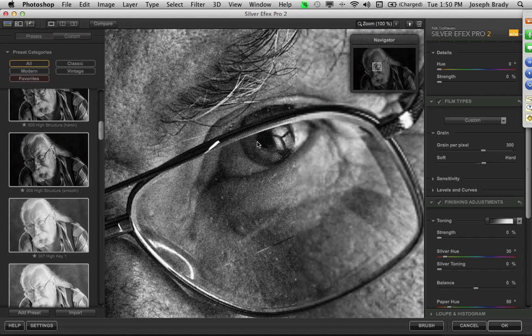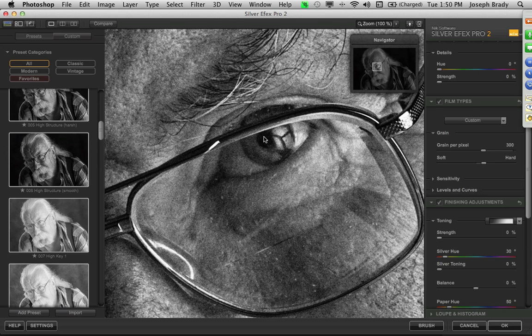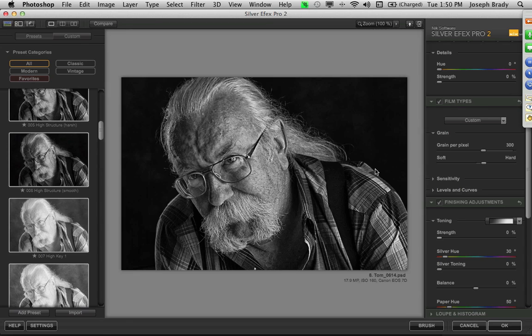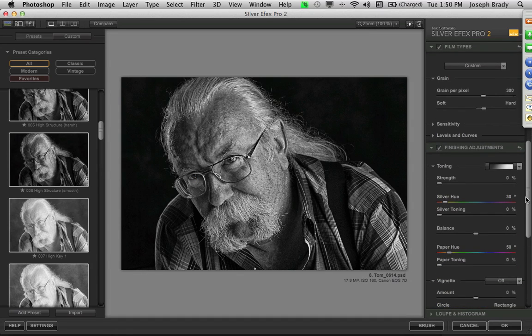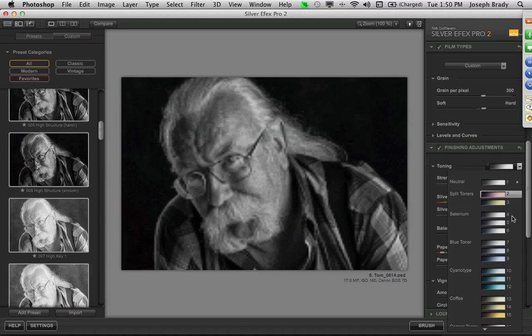Yes, Photoshop does have a grain filter in it, but it doesn't come anywhere close to the real true photographic grain that this software is capable of producing. So I'm going to do that grain. I'm also going to give a little bit of toning. Rather than have it a pure kind of cold black and white, I want to add a smidge of warmth to it. So I'm going to click on here.